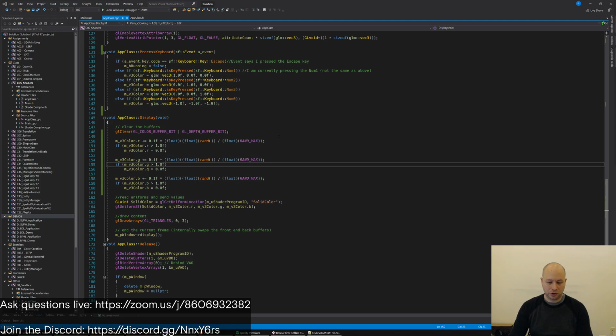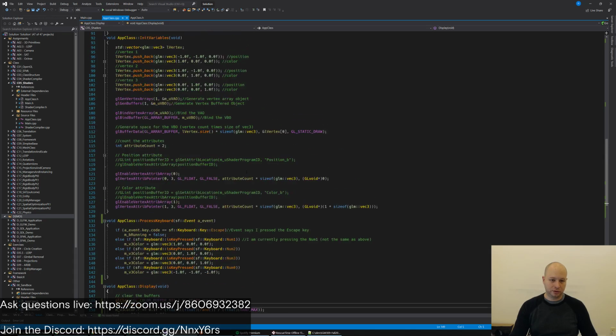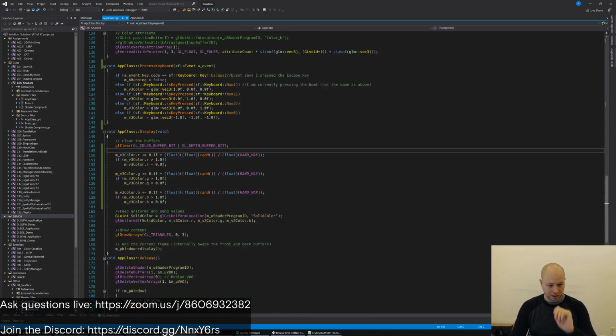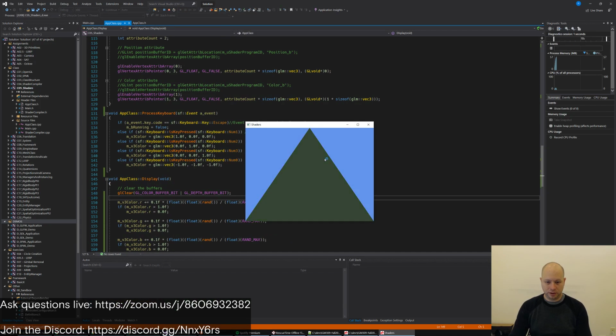Okay, so let's talk a little bit about how you would apply some of those vector ideas that we talked about in lectures, and how do we move things around. So I'm still using the same code as before. If you recall, this is what the program looks like.